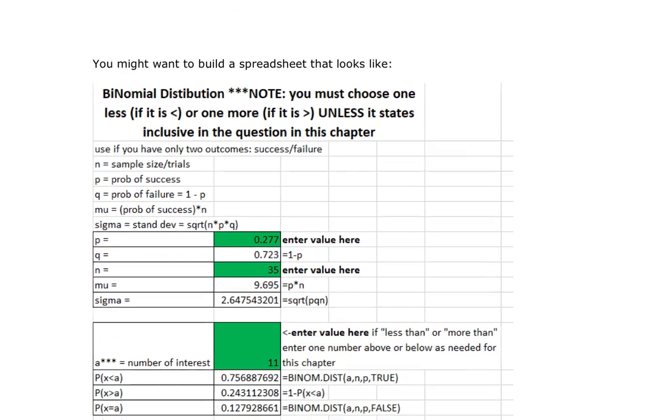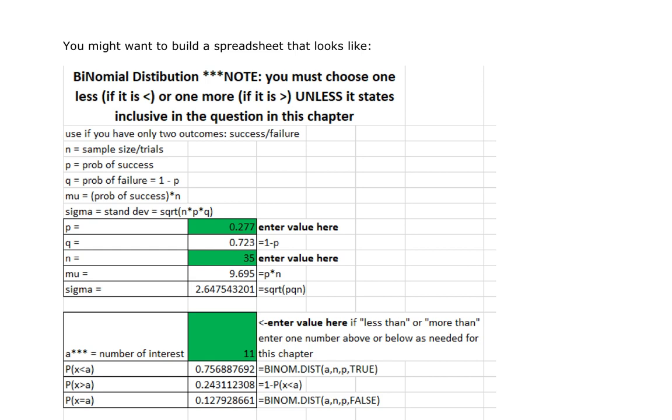So when you are in this chapter, specifically this question or this section, you might want to have a spreadsheet that looks something like this to add to the previous spreadsheet in chapter 4, or you could label each one as 4.2, 4.3, or whatever. I make a note to myself on my spreadsheets: you must choose one less if it's less than, or one more if it's greater than, unless it states inclusive in the question in this particular chapter.